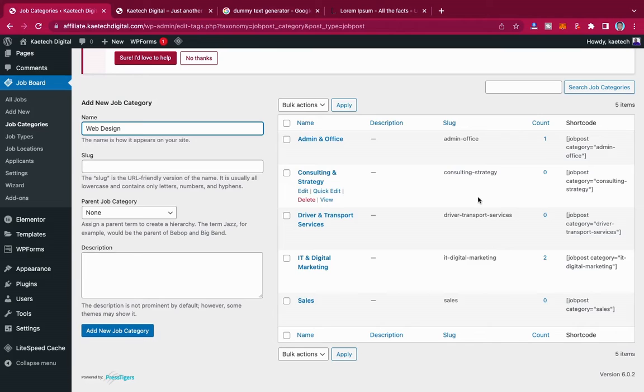Okay, and then it's going to come over here. Of course, I'm not going to add it because web design will be under IT. Okay, so I'll leave it as it is. So that is how you can add a category. Okay, so very simple, you can add it. Now let's go to job types.